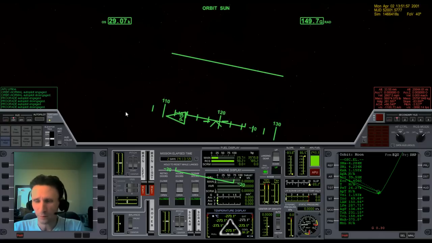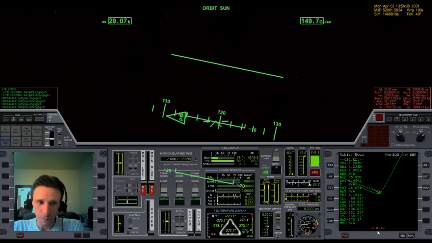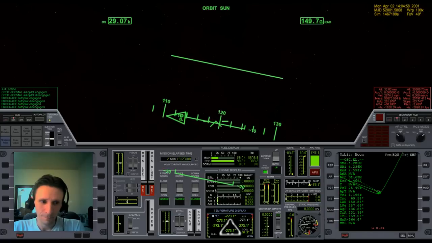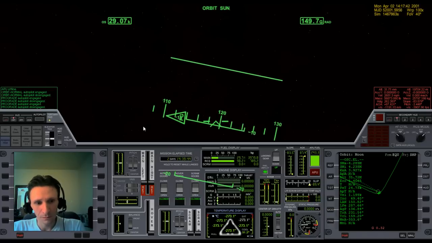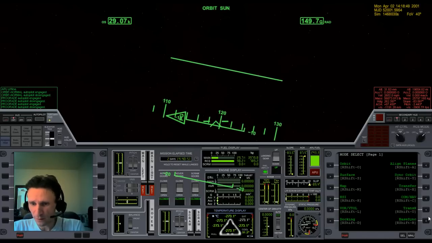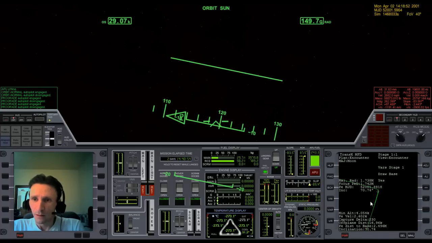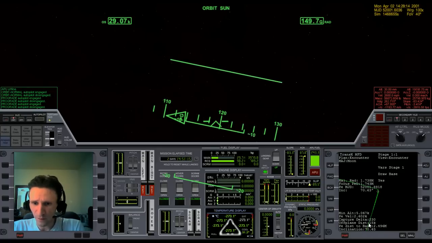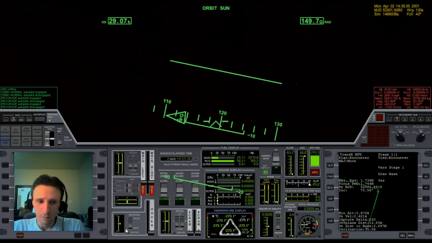Change my webcam hotkey so they don't keep bringing up other stuff. Okay, now. Actually, instead of this MFD, let me have this MFD up on this side. You can see the minimum altitude is increasing like I wanted, and the off-plane distance is coming down like I wanted. Will it be enough? I don't know.